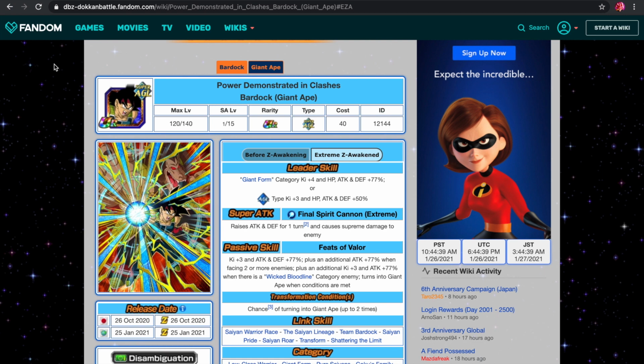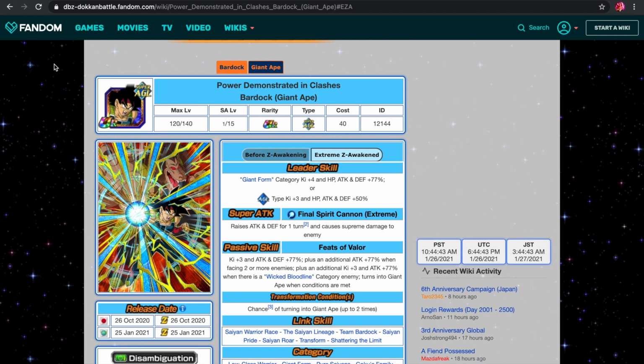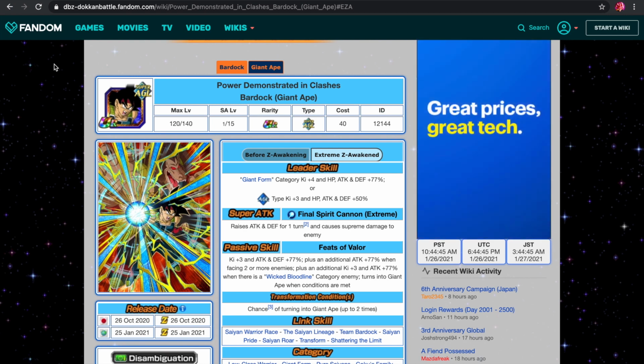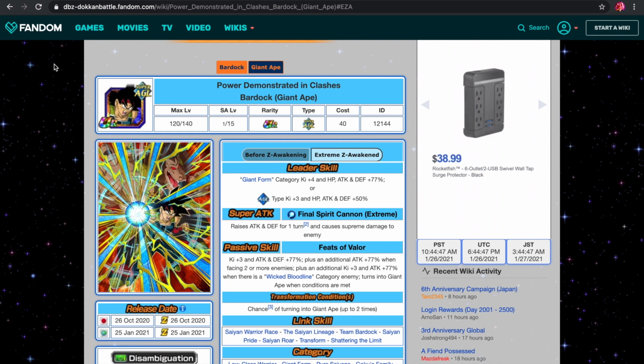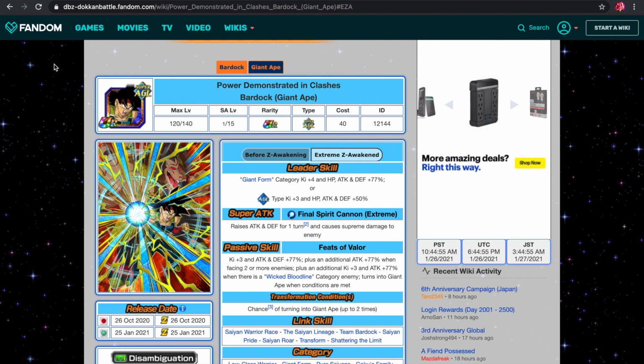So Bardock is a free-to-play SR, and because he's an SR, you have to farm five SR Bardocks. Only one of them has to be SA level 10. You have to get them all to SSR and take the one that's SA level 10, get him to an ultra rare, and then feed the SSRs into the ultra rare.